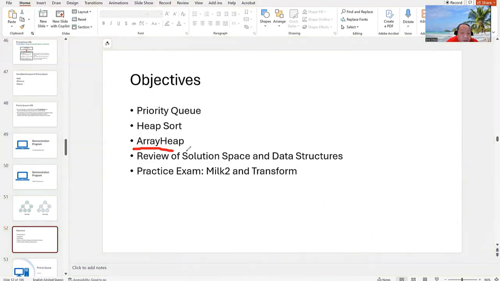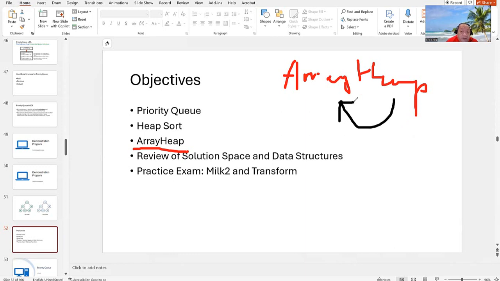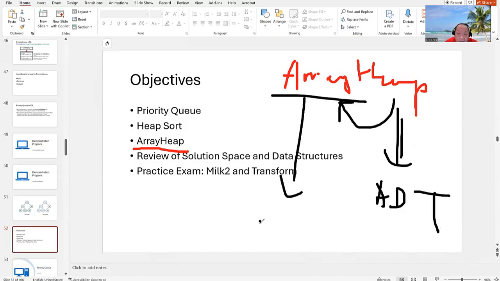So there is one thing called array heap. The idea of array heap: array heap is a heap made of an array. Today we are going to talk about implementing the heap using an array. Heap is an abstract data concept. Heap by itself is an abstract data type. Array is a data structure.